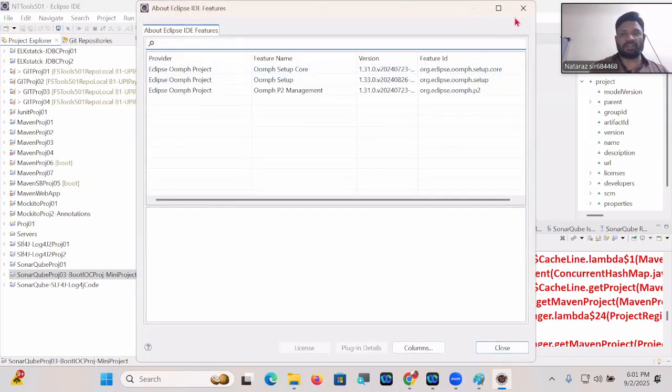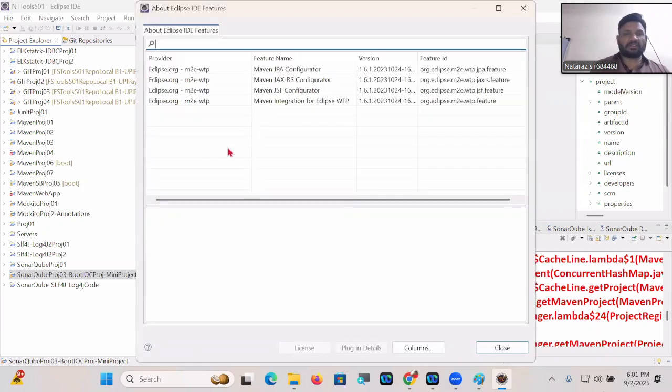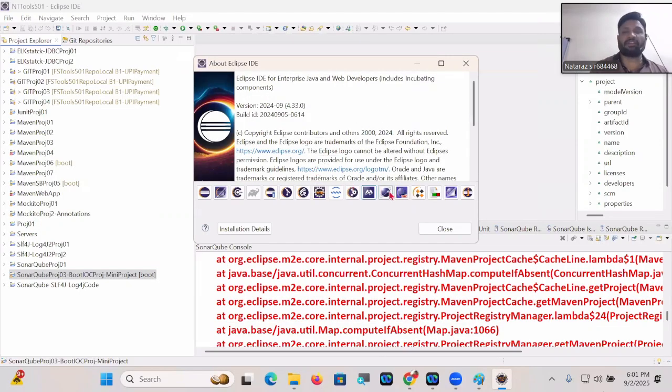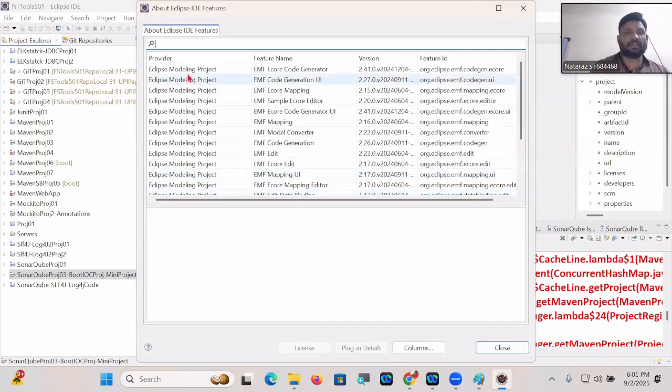I don't know what that is. UMA P2 management. Maybe Lambda KPI one. Yeah, I'm thinking so. Next, M2E WTP Maven. It's related to what? Maven also I have not installed. Yeah, tell me the next one.